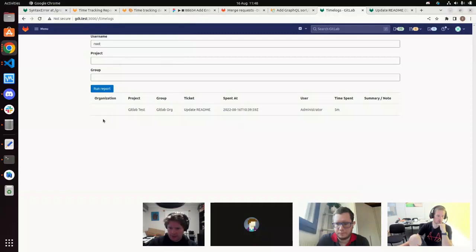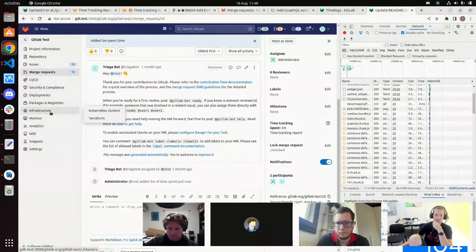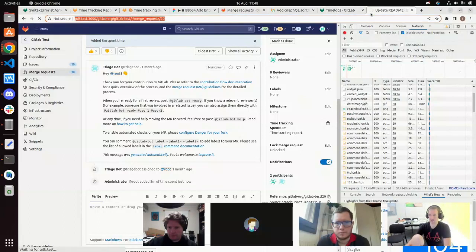Value stream analytics toggle history. Search bar, no tabs. Where do I get a value stream analytics? It's in here somewhere, isn't it? Here we go. Ideally, I don't want it on GDK, right? Because it's just going to be super slow.